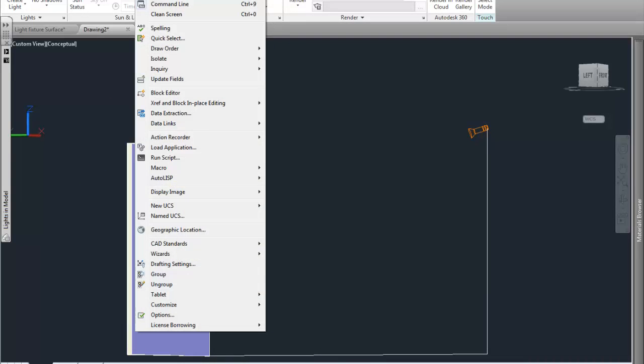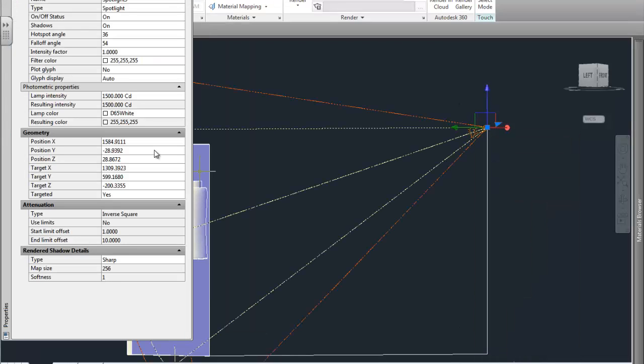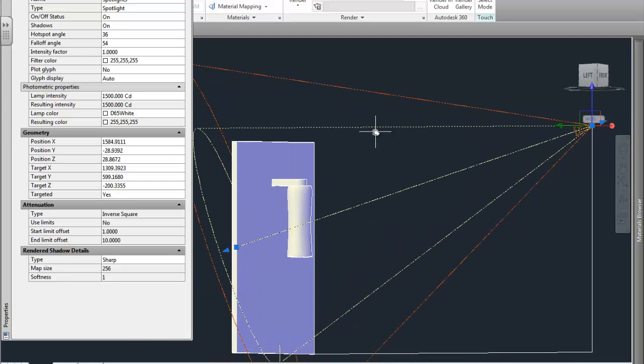You should be able to just right click on the light and be able to see properties from that. Oh yeah, there you go. I always forget to do that. Yeah, you should be teaching this class.